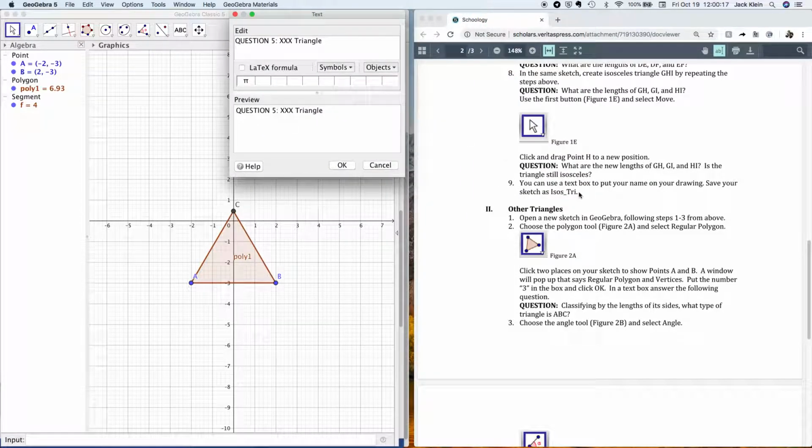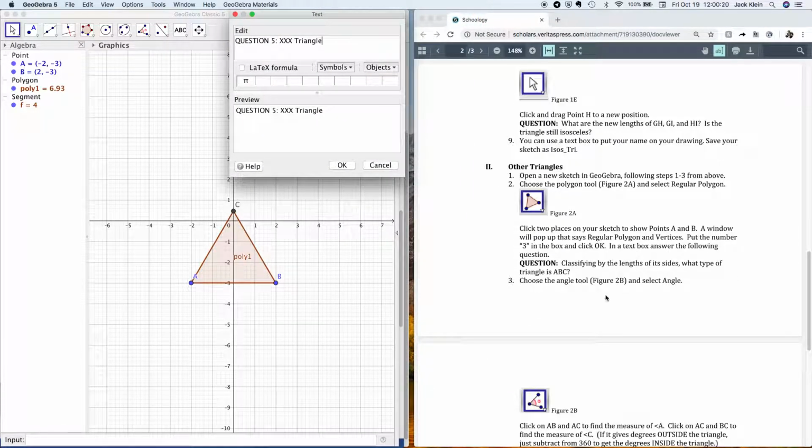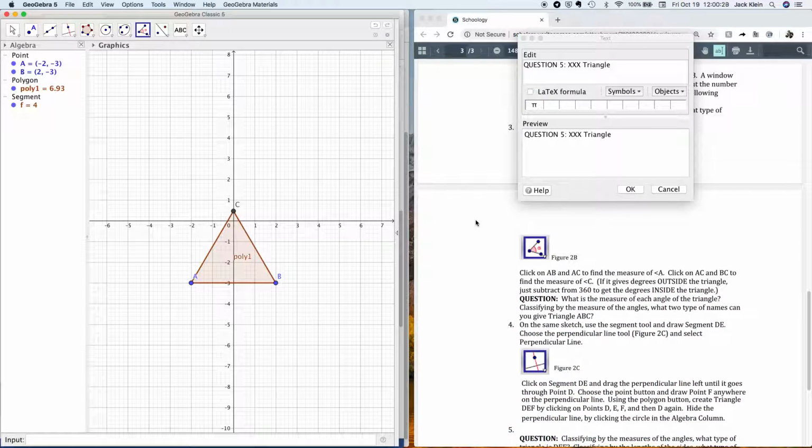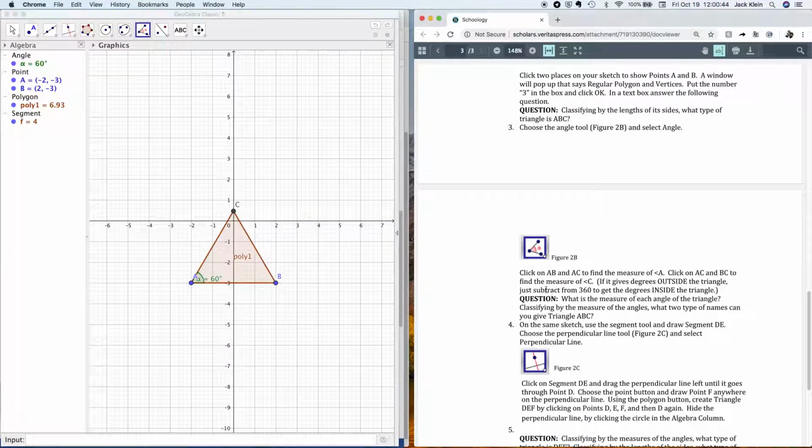Now, once I've done that, we're going to choose the angle tool and select angle. So over here is the angle tool. We select angle, and it wants us to click on AB and AC to find the measure of A. So when I click on AB, AC, look at that. I get the measure of A, and it's 60 degrees. Now there's a note in there. Sometimes it shows it as the exterior angle, which would be 300, and you just have to, it says here, subtract from 360 to get what is inside if that happens.